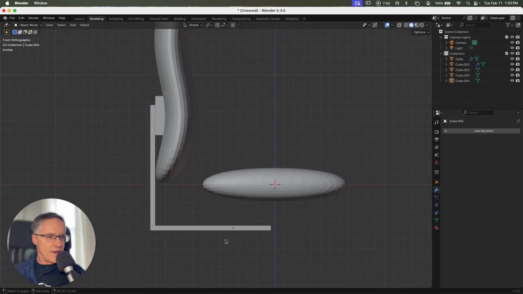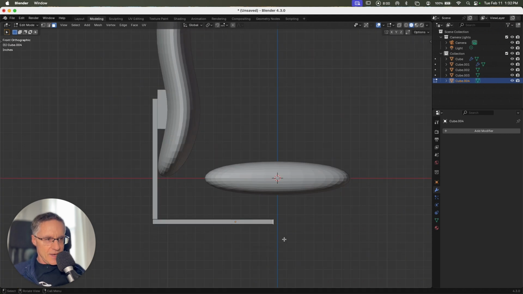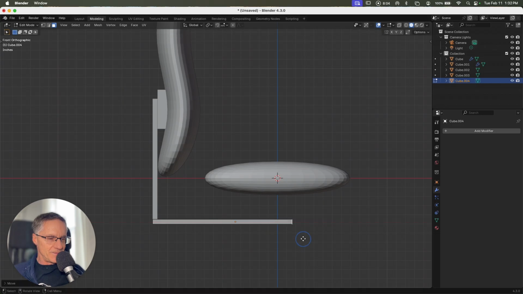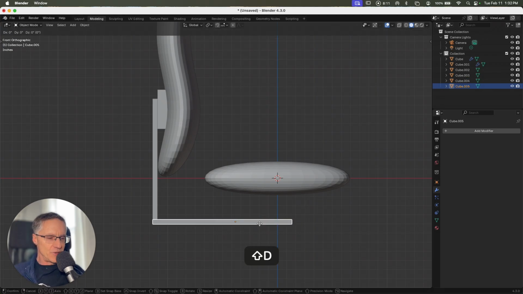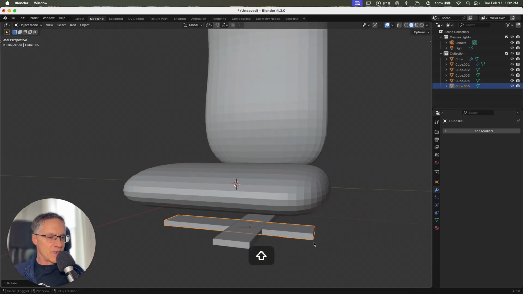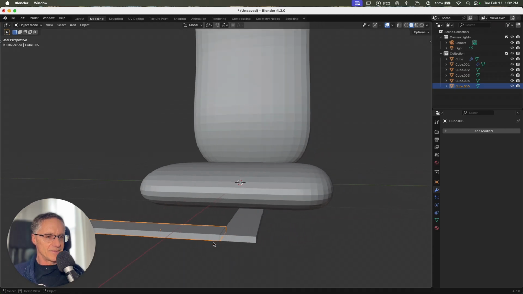So now I want this to be a little bit longer. So I'm going to click on this, tab into edit mode for faces, click on this face, go back to the side view, G to grab, X axis, and I want it out to about here. That looks good. So tab back into object mode, and then I'm going to Shift D to duplicate this, rotate it on the Z axis 90 degrees. And I'm going to use my quick snap. I'm just going to grab this and put it right there.